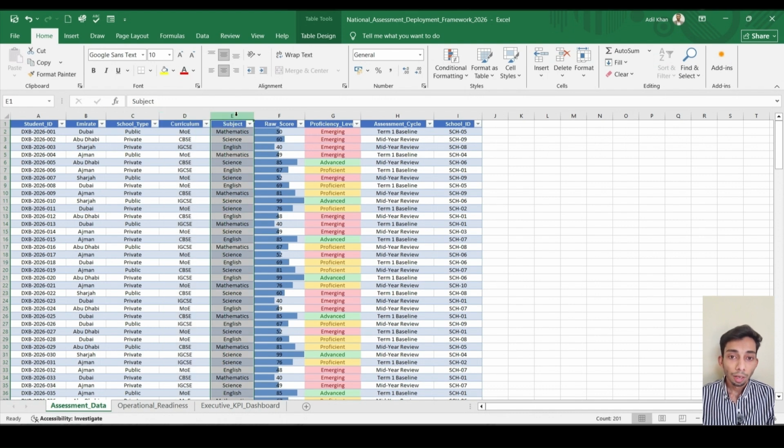Column E is subject, which will contain mathematics, science, and English. These are the three core assessment areas in most standardized testing frameworks, so this was a natural choice.